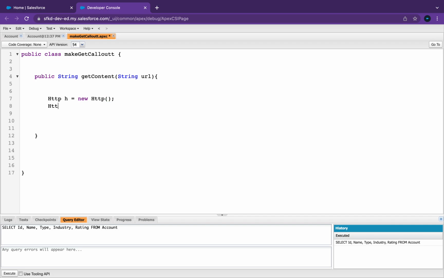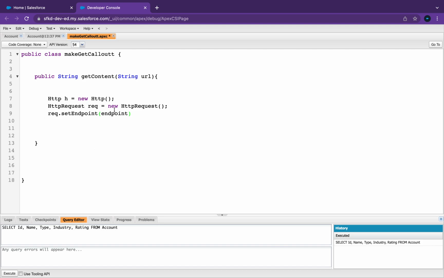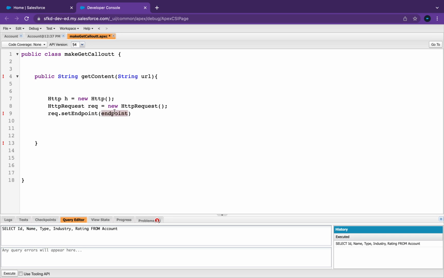And next, HttpRequest. Just call that req, equals new HttpRequest. Then we want to use that request and set our endpoint. If you type req.s, you can select what you want. We want to select the endpoint, because in here we put in the URL that we're trying to hit.